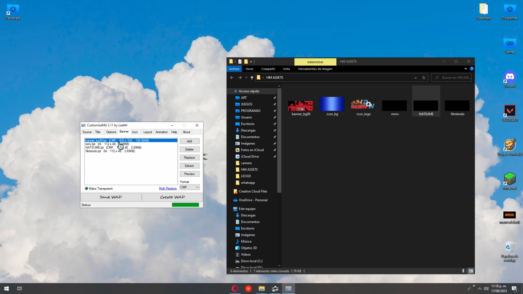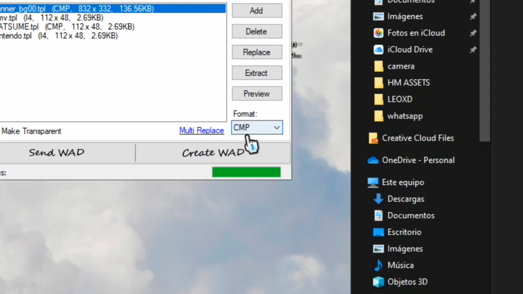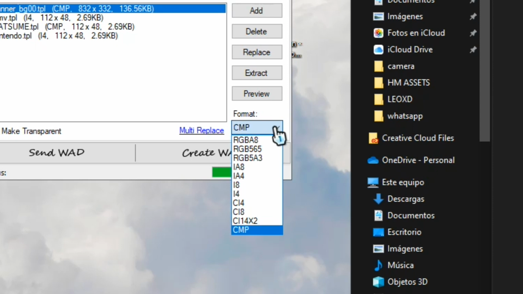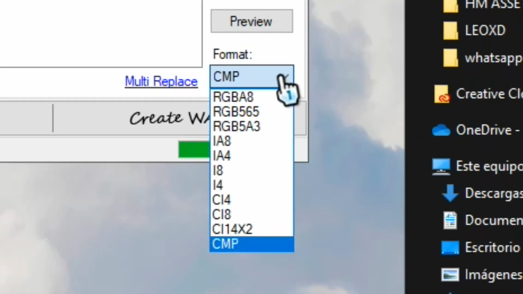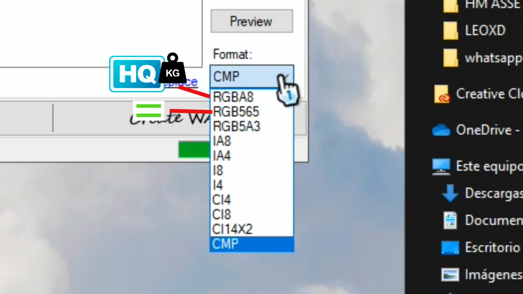So now we're going to replace all of these files, and note that this file right here, the banner, has a CMP format. So CustomizeMii does not support this format, but at least it gives us other alternatives, which are these ones right here. The first 3 ones on the list are RGB formats. They can show all of the colors of the image you want to display on the banner. The first one, the I8, is going to be the highest quality but the heaviest. The next one is going to be medium, and the next one is going to be small.